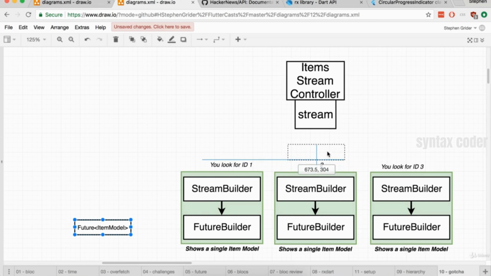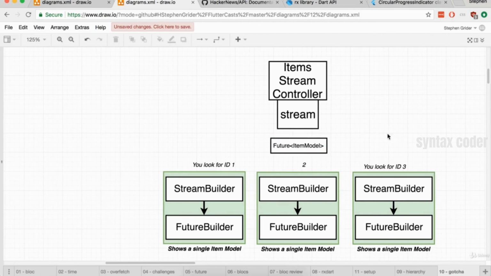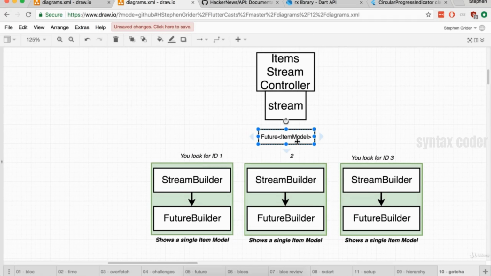So in the last section, I had said that the items controller right here was going to be emitting these futures that are going to eventually resolve with an item model. And as we had said, we wanted, above all else, to make sure that every one of these item models, or every one of these kind of data events, is emitted from the stream as soon as possible, so that each one of these widgets can show its respective item model as soon as it possibly could. Now there's just one little problem with that description.